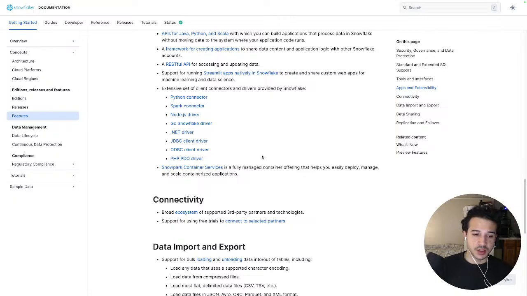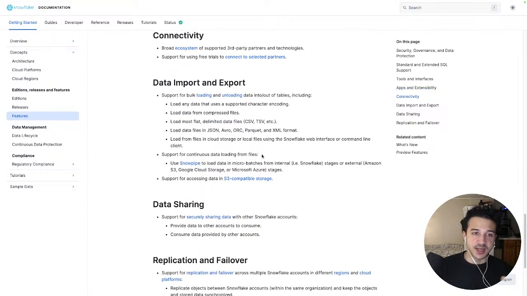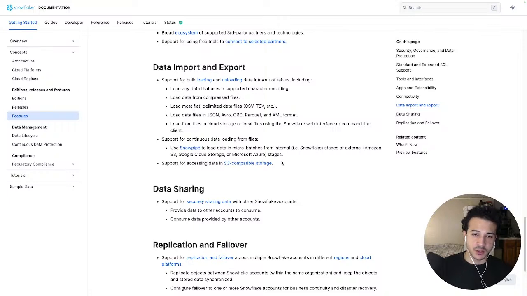Connectivity: broad ecosystem of supported third-party partners and technologies, support for using free trials to connect to selected partners. Data import and export: support for bulk data loading and unloading data into and out of tables, including loading any data that uses a supported character encoding, loading data from compressed files, loading most flat delimited data files (CSV, TSV, etc.), loading data files in JSON, Avro, ORC, Parquet, and XML format, and loading from files in cloud storage or local files using the Snowflake web interface or command line client.